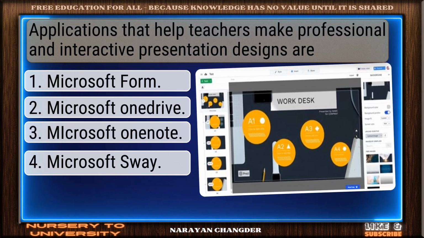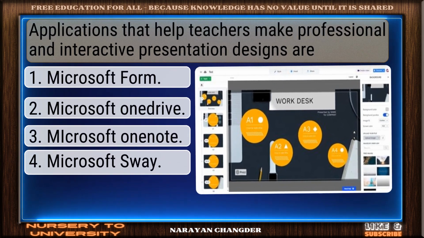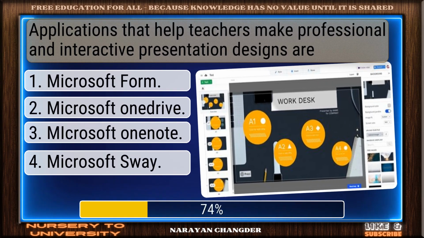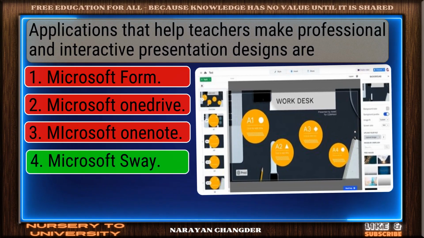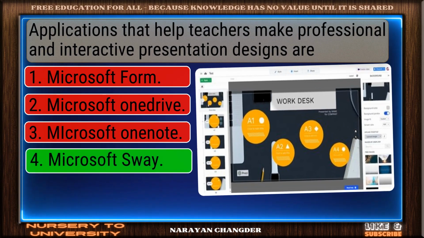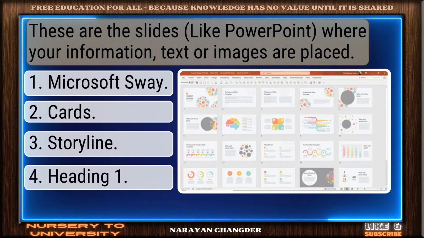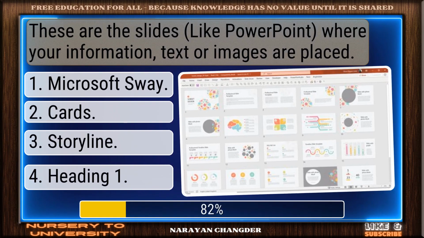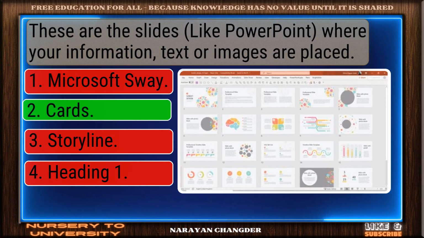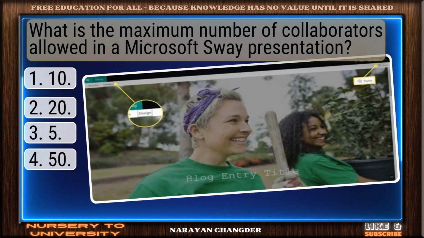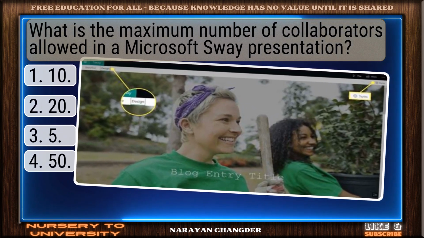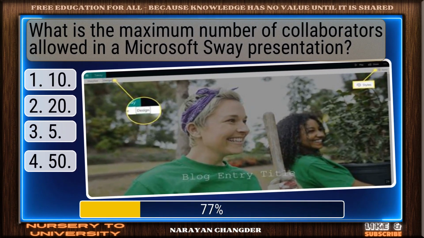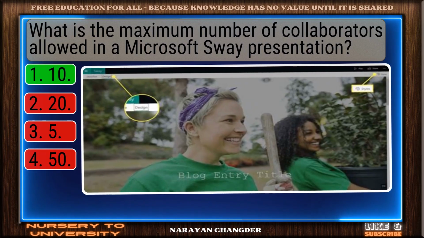Question number 15. Applications that help teachers make professional and interactive presentation designs are. Good job. Your answer, Microsoft Sway, works well here. Question number 16. These are the slides where your information, text, or images are placed. Nice work. You chose cards and it is correct. Question number 17. What is the maximum number of collaborators allowed in a Microsoft Sway presentation? Smart move. 10 is an accurate answer.